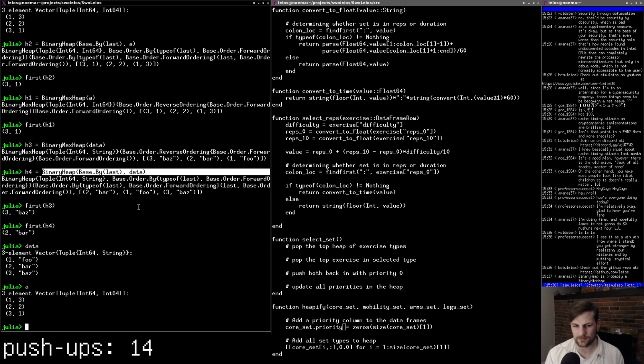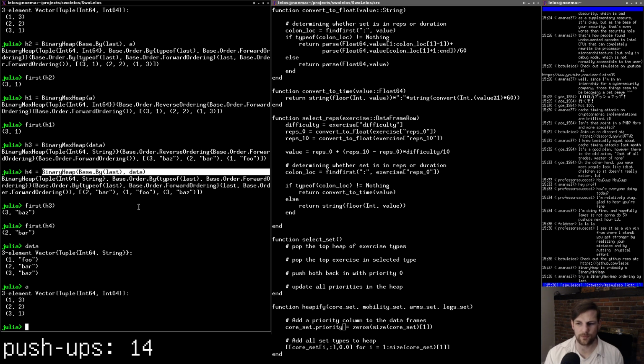That's where I'm a bit concerned. Unless I'm just really dumb here. So 3 baz 2 bar. Try binary max heap ordering last. I tried that and I got an error, but I can try it again.